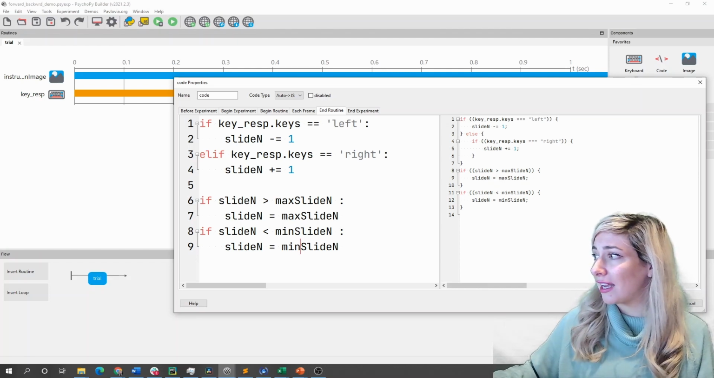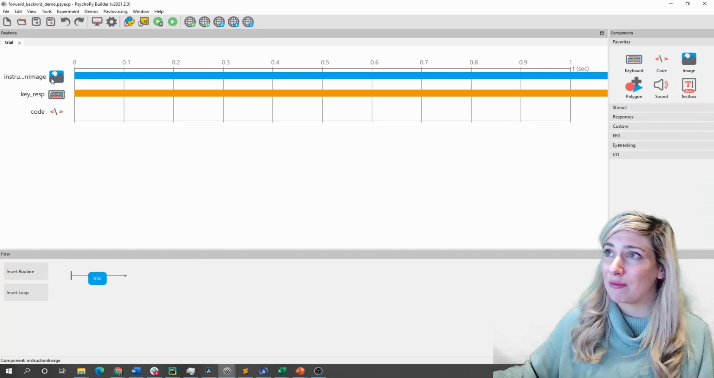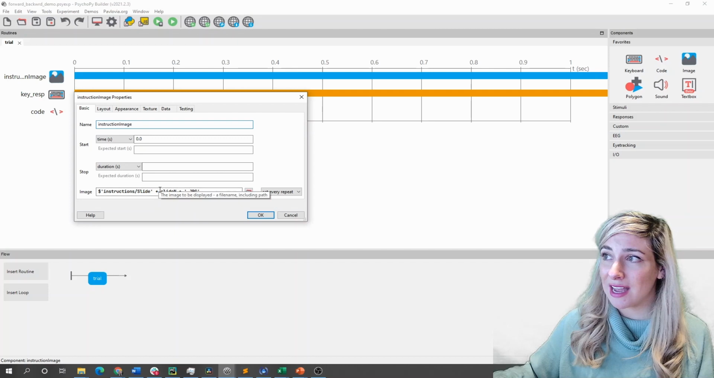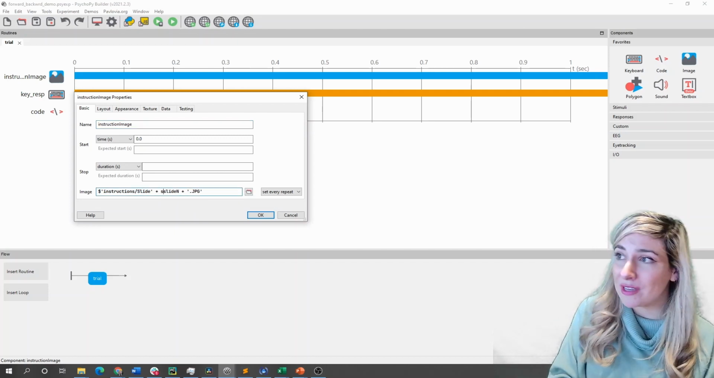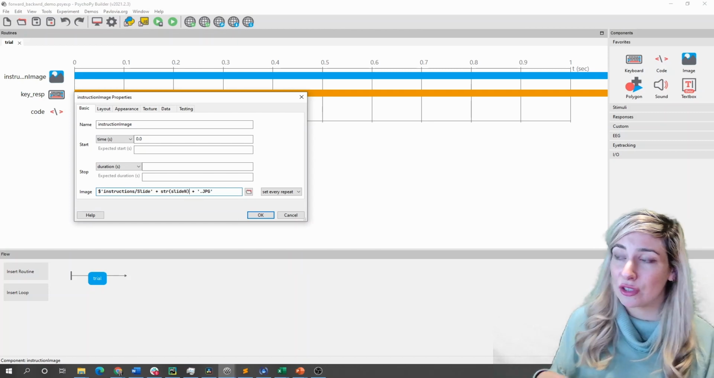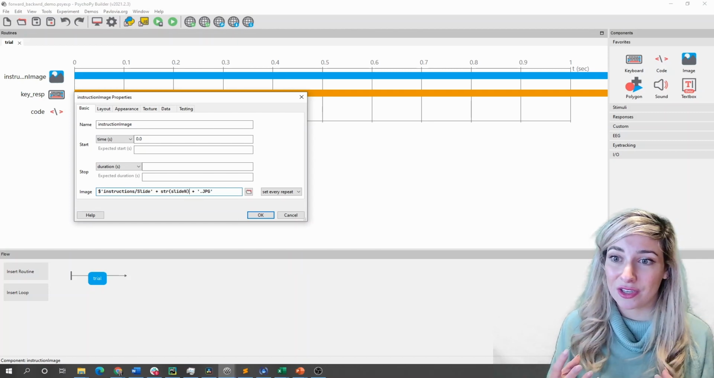So I'm just going to click OK, and in my image component, instead of just calling slide n, I'm going to make sure that I use str and encase that value in brackets so that it is converted into a string.